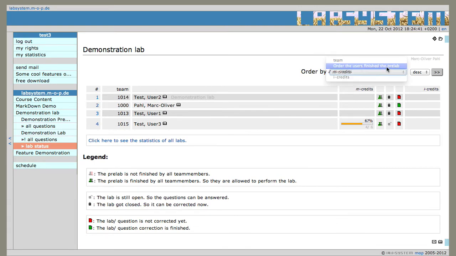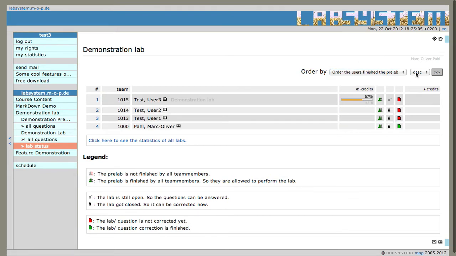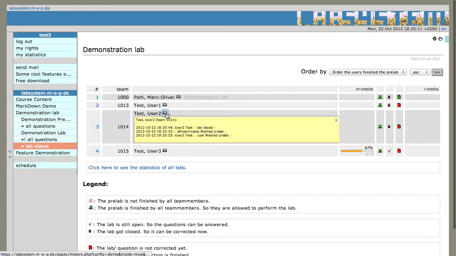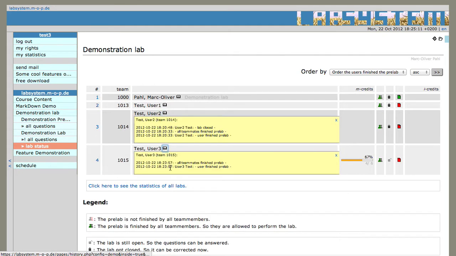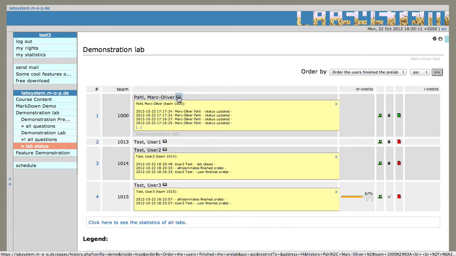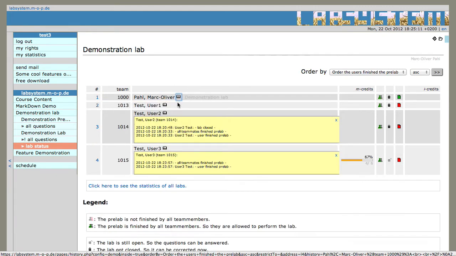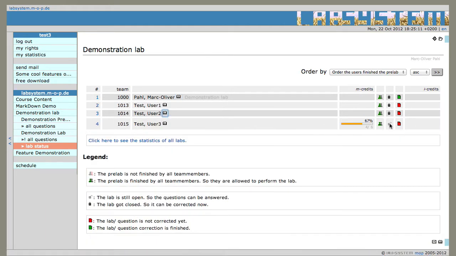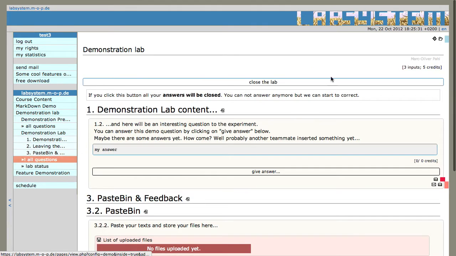You could also see when the others finish. So here you see the latest up, so this is the earliest you finished, and the other two finished just before me, so I can also see that. I finished at 18:23, and he finished at 18:20, and he finished at 17:17. Okay, good. And I also see I didn't close the lab, and the exclamation mark tells me that as well.